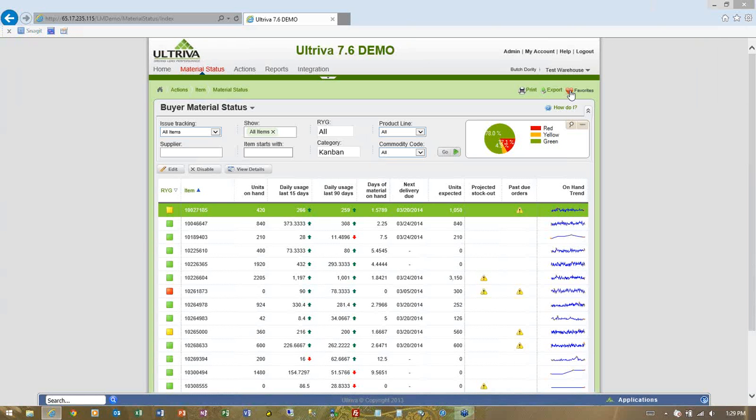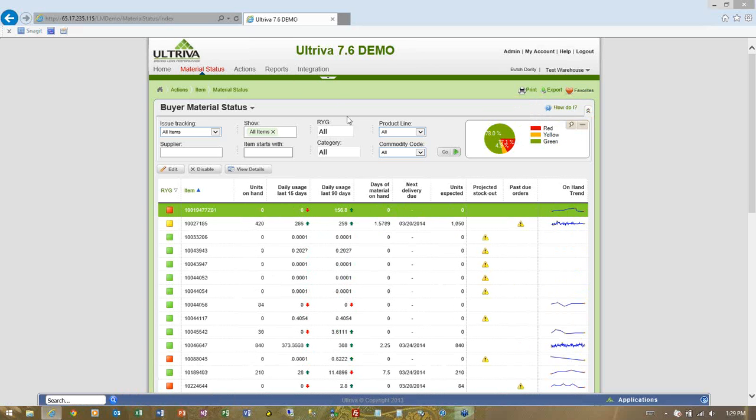And then finally, favorites. On a lot of our pages now, you're able to add a page to your favorites. So if I just click on favorites, I happen to already have material status there, but if I didn't, I would simply add to favorites, would add material status to my list. Then the next time I log in, wherever I am in the Ultriva application, I can always go to my favorites, click on favorites, click on material status, and it's going to bring me back to this page. Okay? It's always going to bring you to an unfiltered view. When you come to the material status, unless you come in through the RYG statuses, you will always start with what I call an unfiltered view, or basically a view that includes all parts for all statuses for all suppliers and everything else.